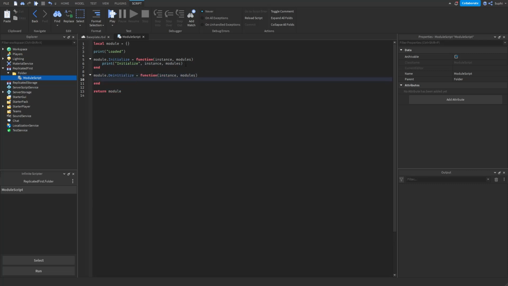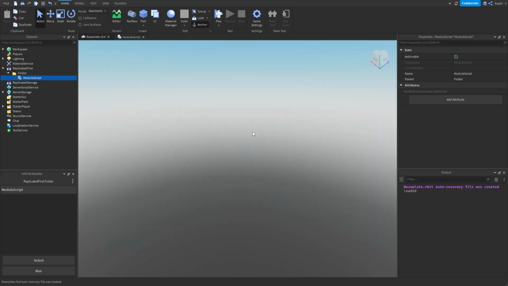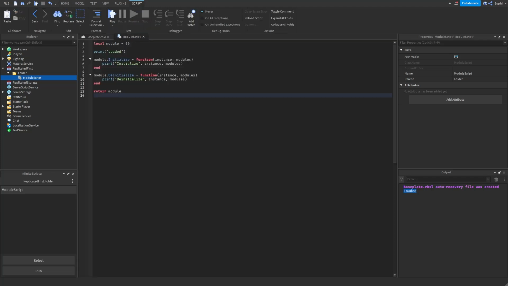And inside of this function, I'm going to print just the same way I printed inside of initialize, but I'm going to print deinitialize. So now we have a single module that prints loaded, initialize, and deinitialize. So let's first click away to load the module, and we can see it printed loaded. And now I can run to initialize, and when I stop running, it deinitializes. And if I run again, initialize, deinitialize. And I can keep initializing and deinitializing by turning run on and off.